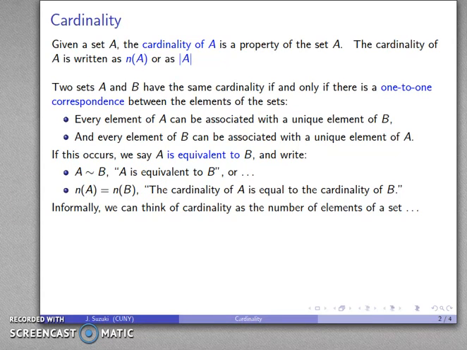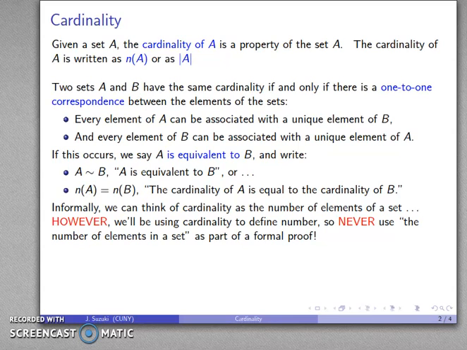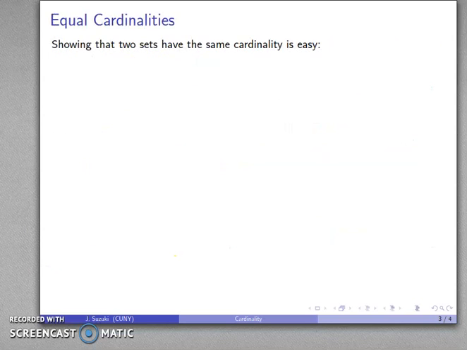Informally, you can think about cardinality as a number of elements of a set. However, we're going to be using cardinality to define what we mean by number. So it's very, very important to never use the number of elements in a set as part of any formal proof.